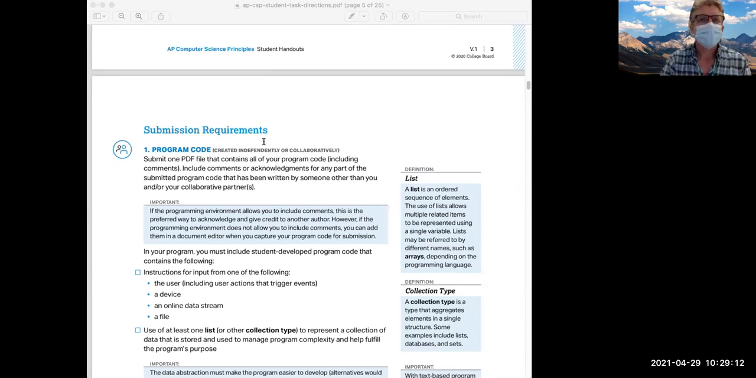Okay, this is again giving you what your program code needs to be. Output, tactile, audible, visual, including user actions that trigger events, a device or a file. Use at least one list or collection type. Represent a collection of data related to the program's purpose. Development of at least one procedure that uses one or more parameters to accomplish the program's intended purpose, that implements an algorithm that includes sequencing, selection, and iteration. Include comments and acknowledgments for anything you did not create. Create a PDF that contains all your program code.